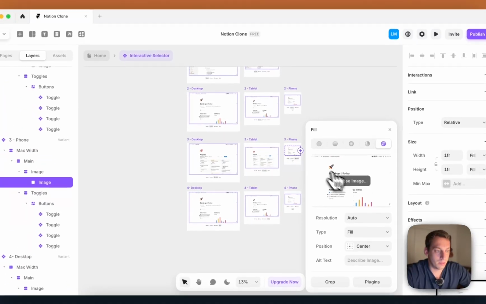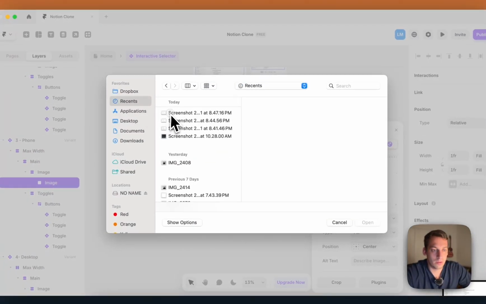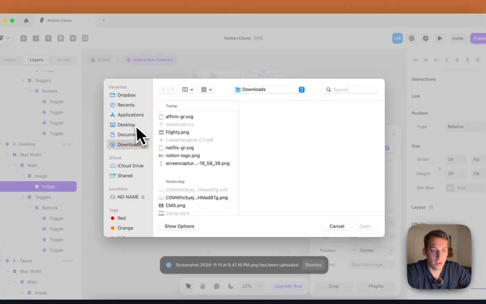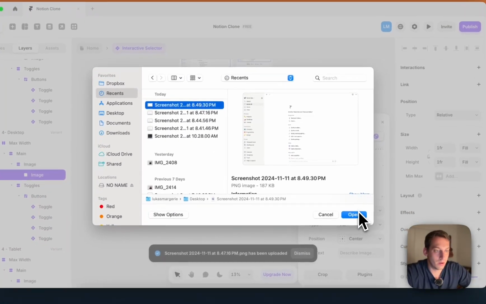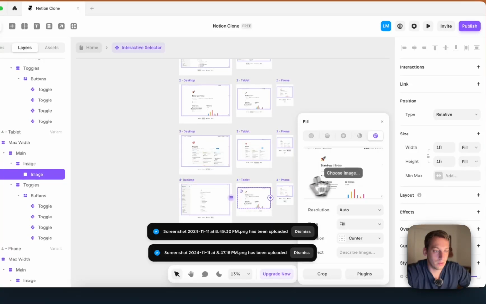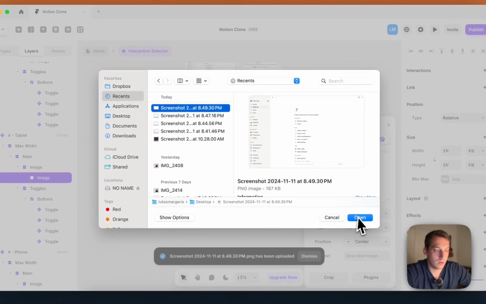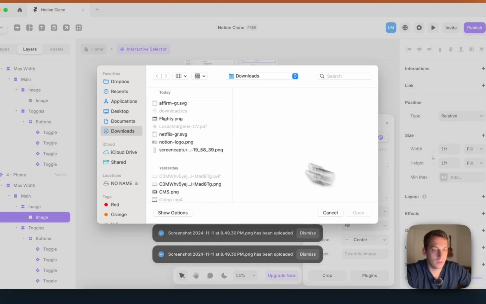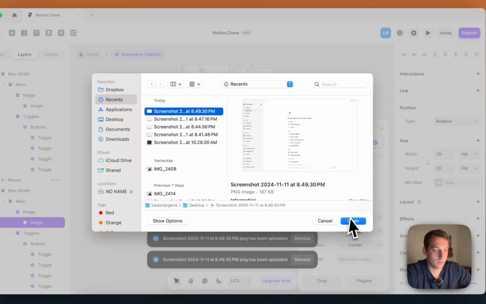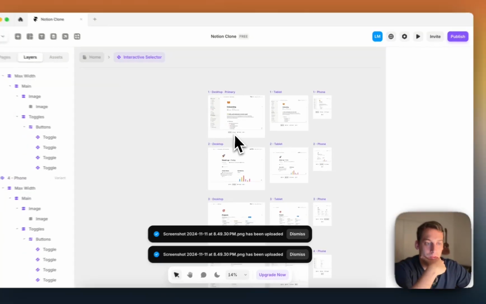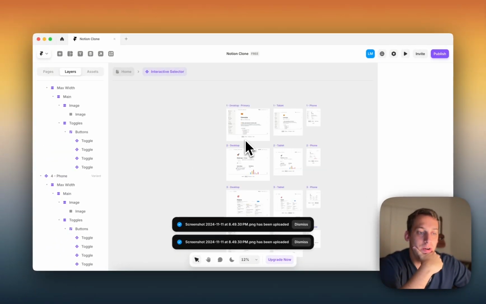With the Framer, recents, projects. Now let's go here. Let's choose that AI one. There we go. So recents. Okay. So now we got all the variants done.